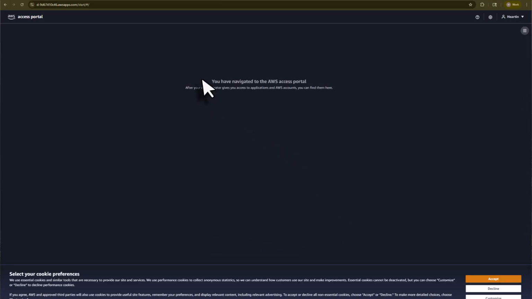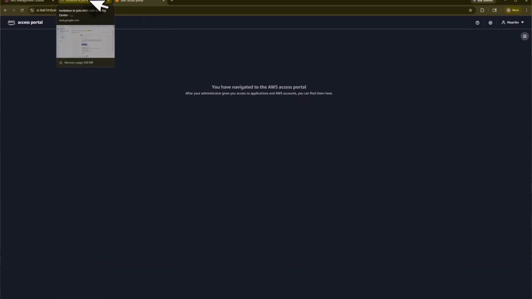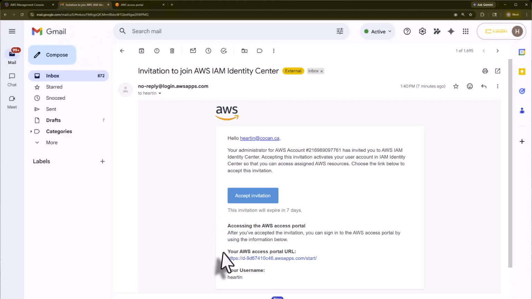You have navigated to the AWS Access portal. After your administrator gives you access to applications and AWS accounts, you can find them here. As you can see, this is my Access portal URL, which is the same here.